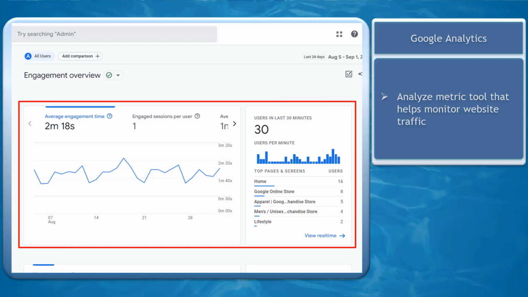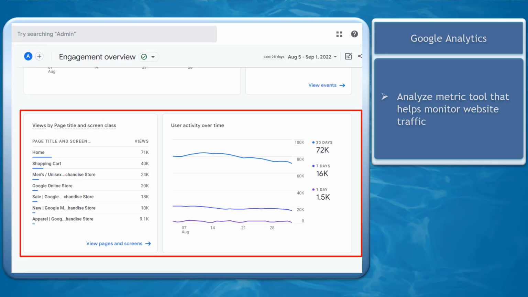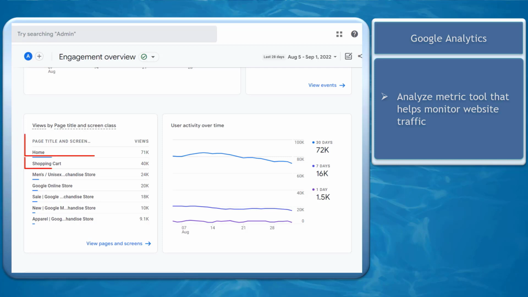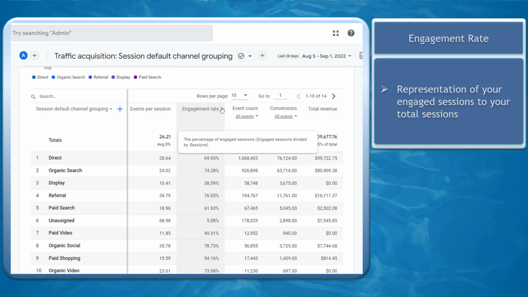Google Analytics allows you to analyze the engagement metric tool that helps you monitor your website traffic. There may be plenty of users who view your website, but they might not be actively engaging with your site. The engagement metrics will help you understand how your viewers engage with your site. An engagement rate is a representation of your engaged sessions to your total sessions.